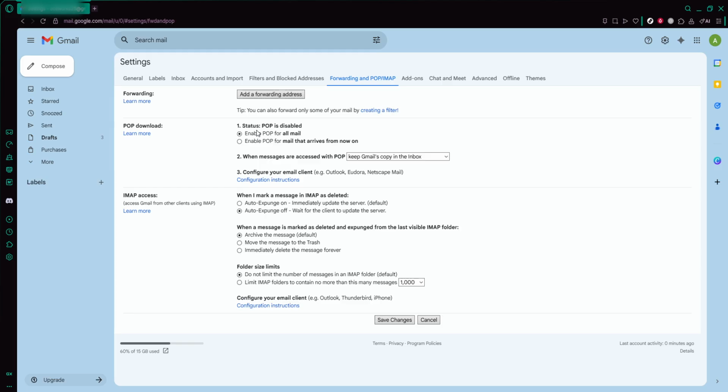from this point forward. You may also see choices about what Gmail should do with messages after they're accessed with POP, such as keeping a copy in the inbox, archiving, or marking them as read. Take a moment to pick the behavior that matches how you prefer to manage your mail.